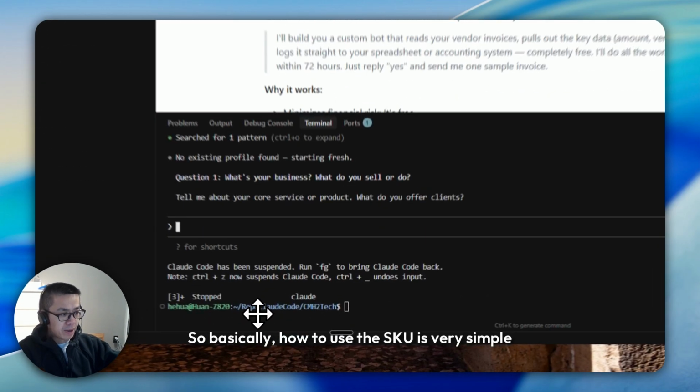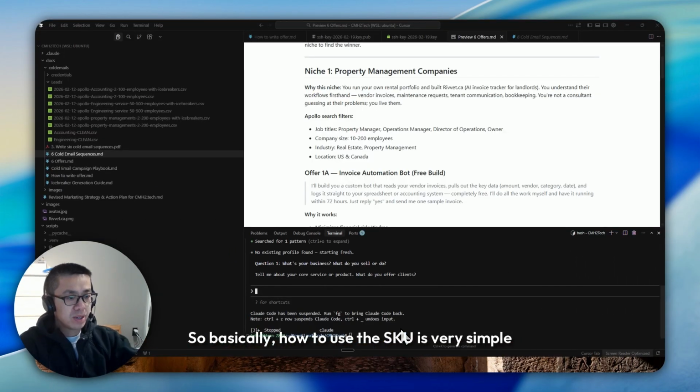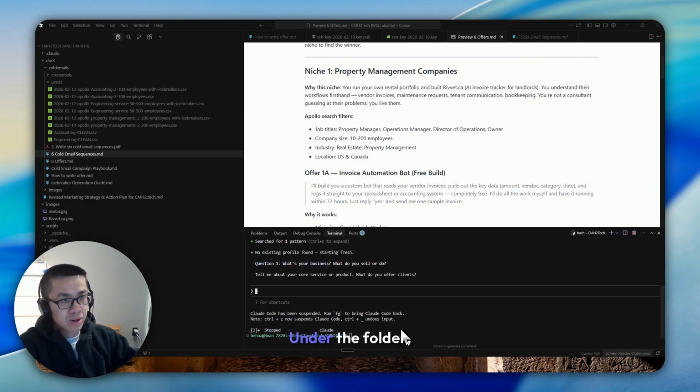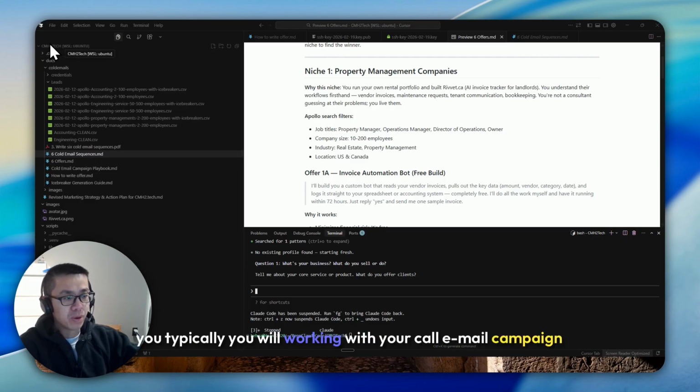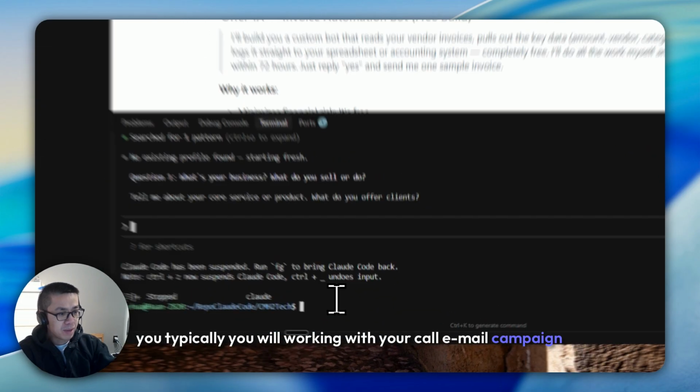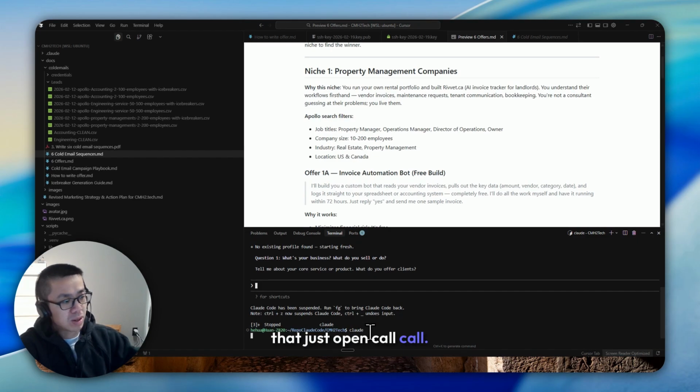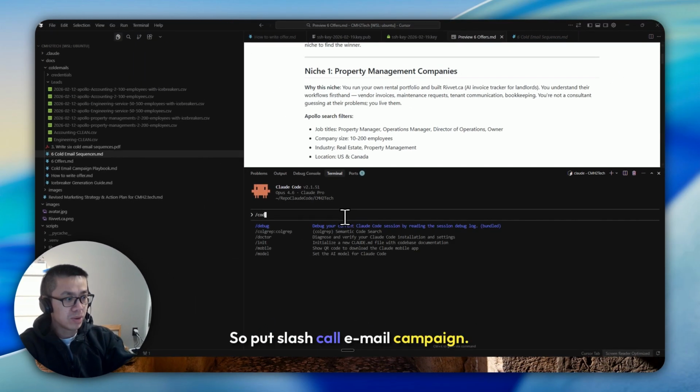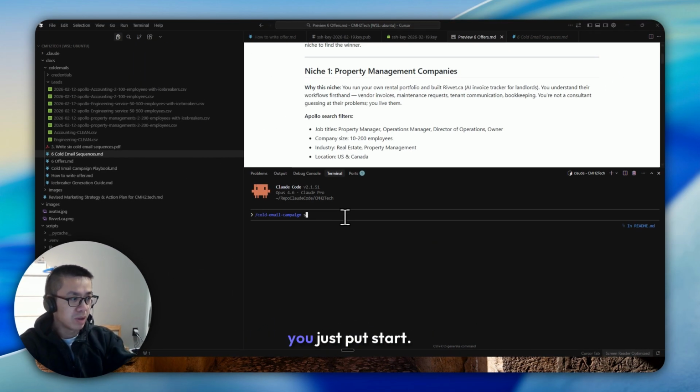So basically, how to use the skill is very simple. You just go to the terminal under the folder you will be working with for your cold email campaign, and just open Claude Code. Then put /cold-email-campaign. Since you are at the beginning, you just put start.